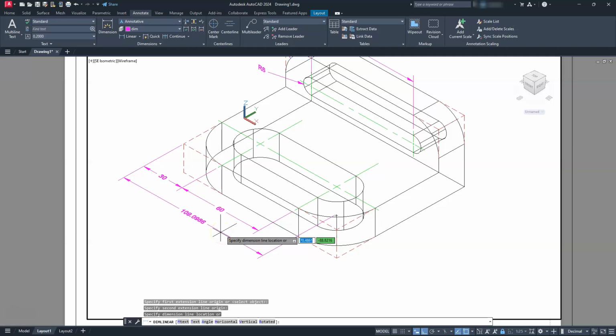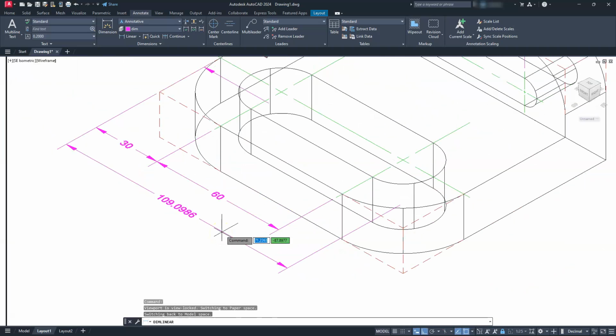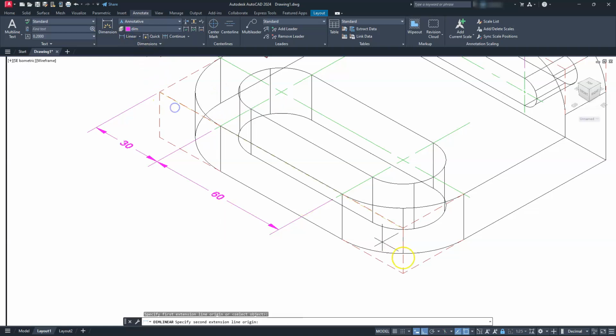And you can see I actually grabbed the wrong location on my other one there. Let's escape out of that and go back to linear. I got to make sure that I get both of those endpoints. There we go.